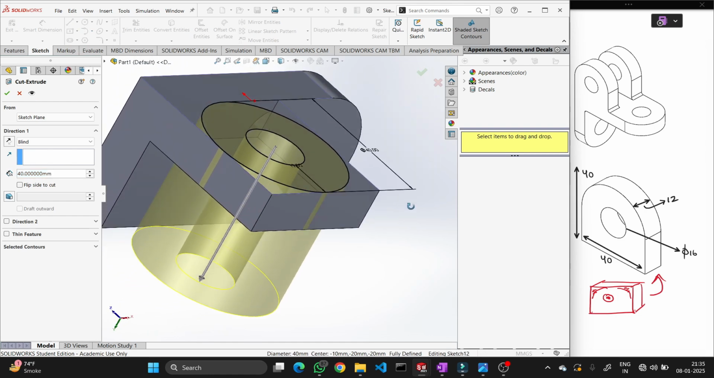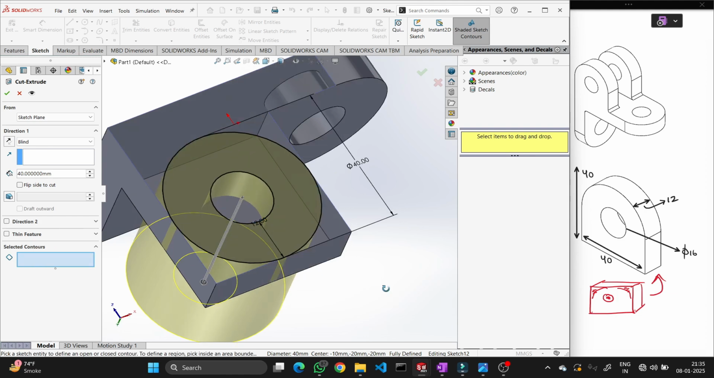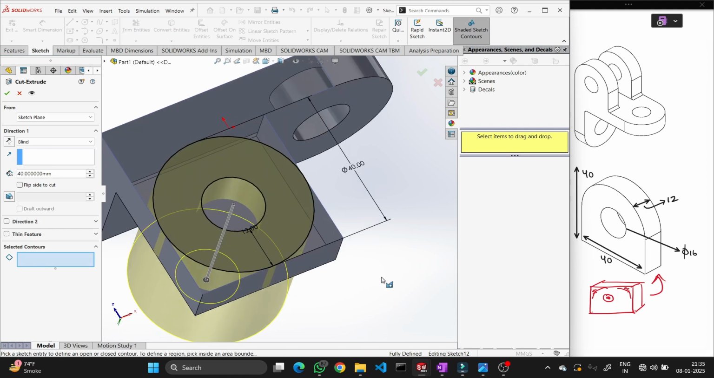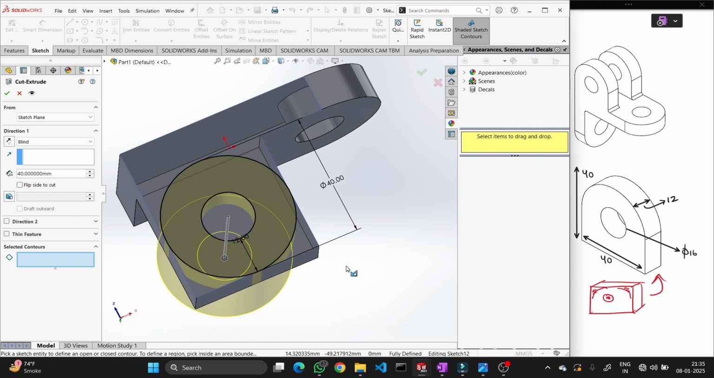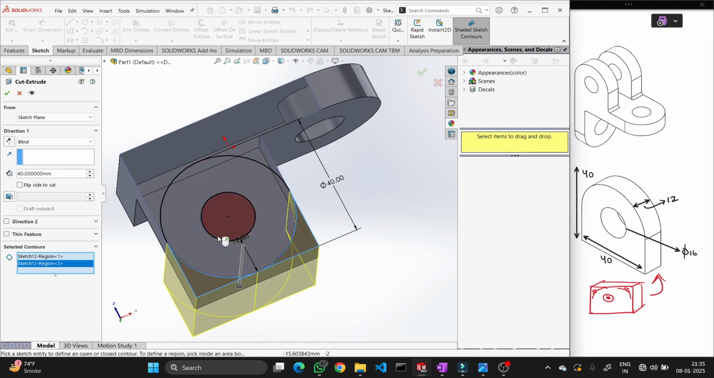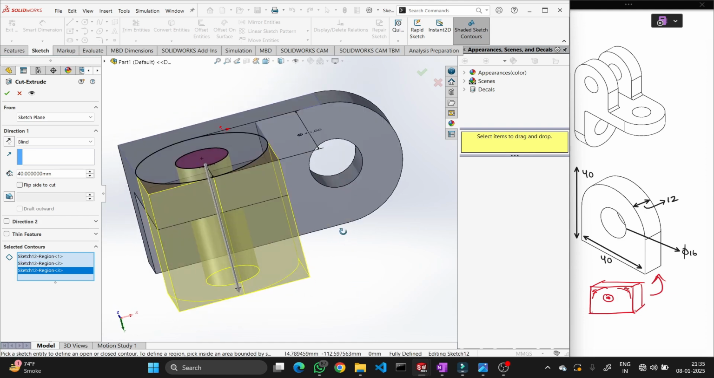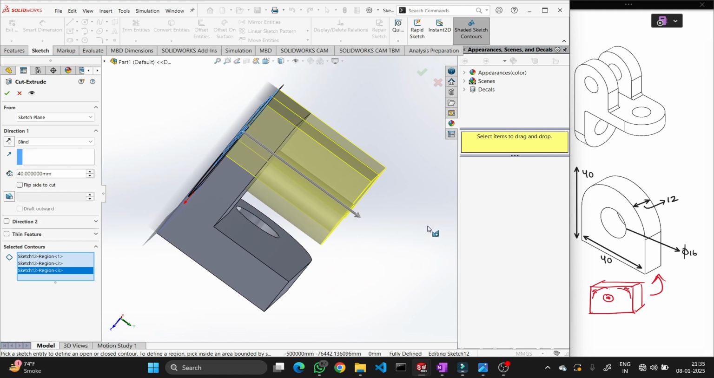Okay, now here you can see, here it has randomly selected this part, but I do not want to select it. So you can go into select contours, select this sketch, delete it. So now this extrude cut will only be applicable to the part which you want to remove. So I will select this part, and this part, and here it has randomly selected 40. So I will go with it because it's not doing any problem.